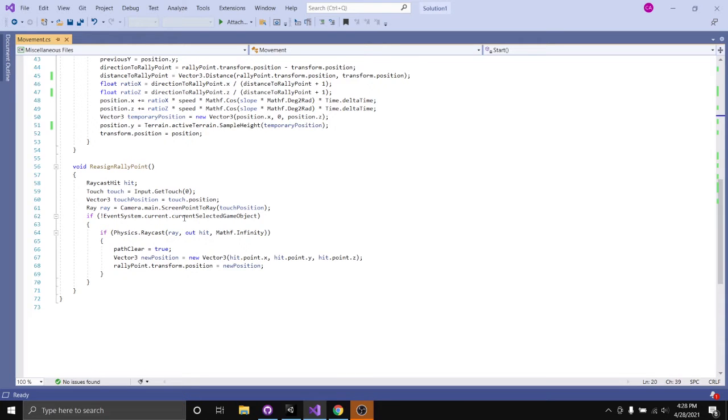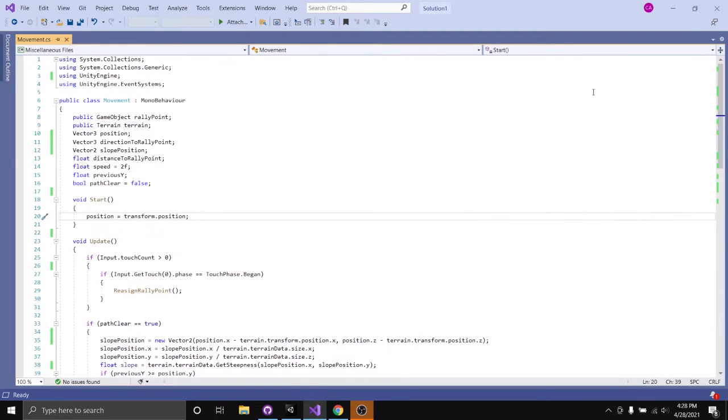EventSystem.current.currentSelectedGameObject. And if you're going to use that, which is important, make sure you add in UnityEngine.EventSystems.